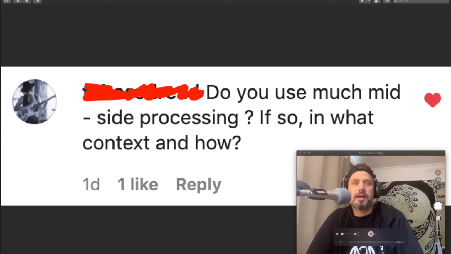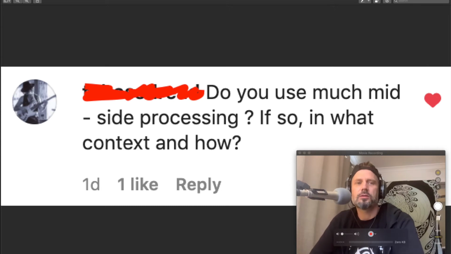However, it does happen every once in a while that I actually pull out the bass from the side channel. That is something I do on occasion. There's a lot that can be done with mid-side processing, but I treat it more like a tool that I pull out when I'm in trouble. So most of the time when I mix, I don't actually use it.